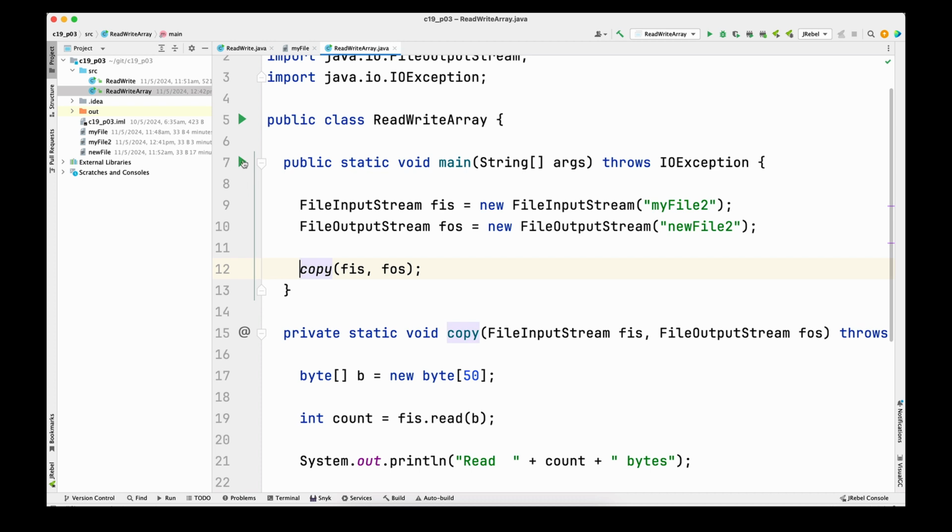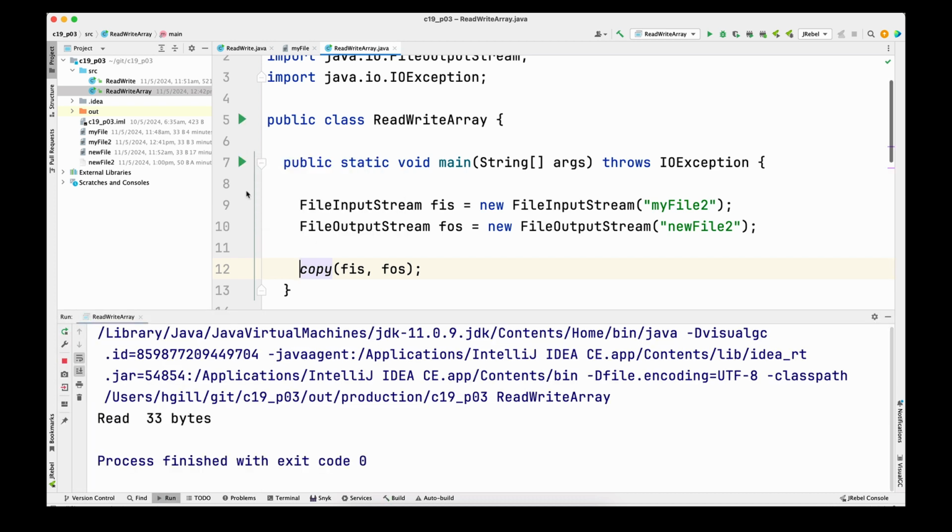Cool, our program is ready. Let's go ahead and run it. So our program has run. It says it has read 33 bytes. And you see there is a new file created called new file2.